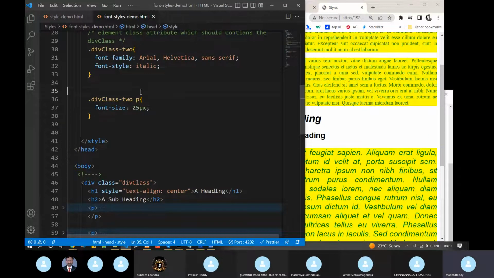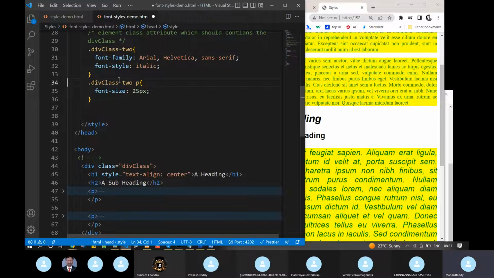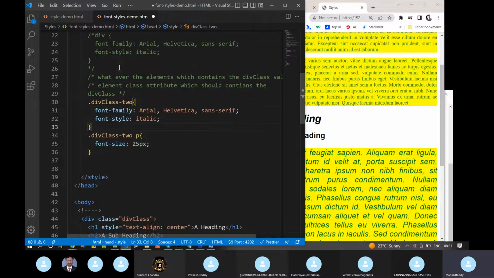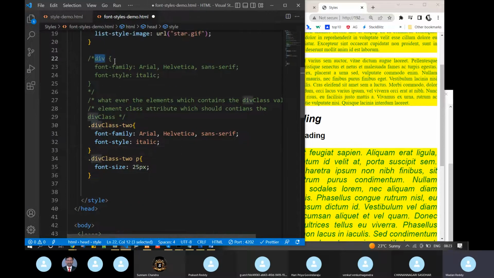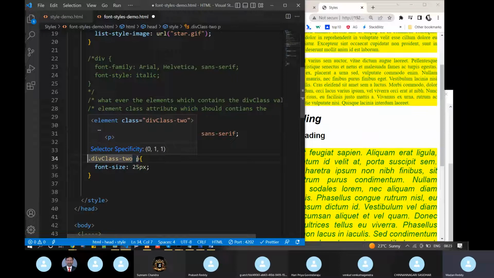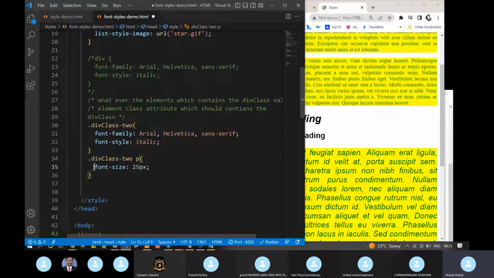Now again, what is the meaning of this? First, the div tag: what all the div tags will be impacted? All the div tags which contain the class div class 2 will be impacted, and the paragraphs inside them will be impacted with this style.